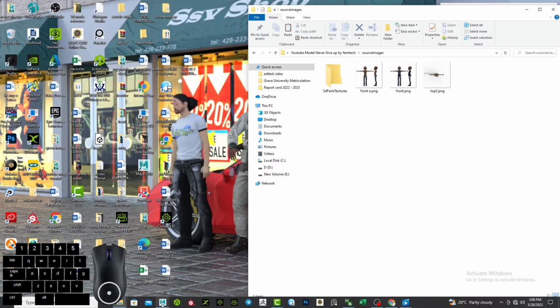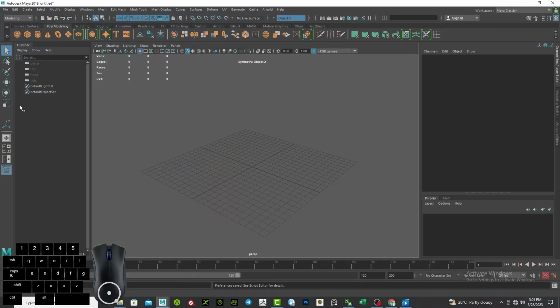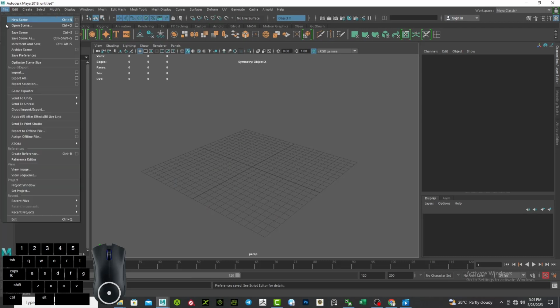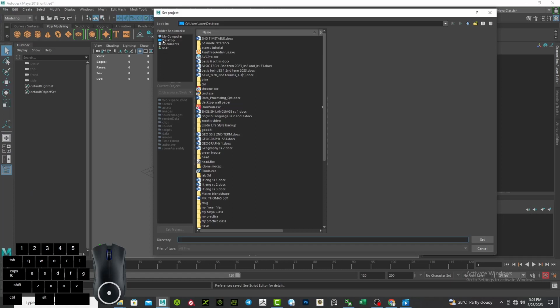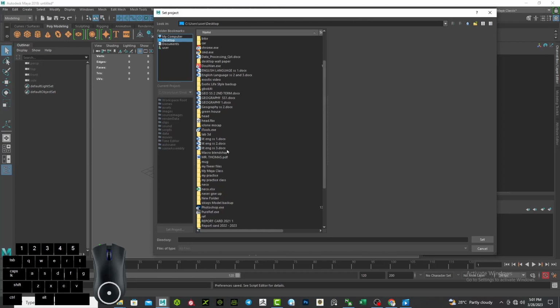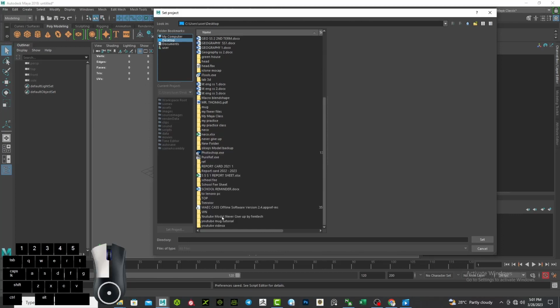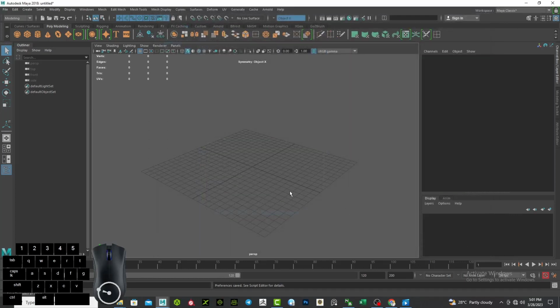Now let's open up Maya again. So once we've created the project, the next thing to do is to set your project. Okay, so select set project, then locate where you created the project. I mean where you saved your project. So mine is on the desktop, and that should be YouTube model Never Give Up. Then select set.